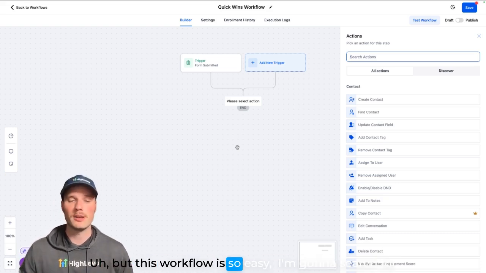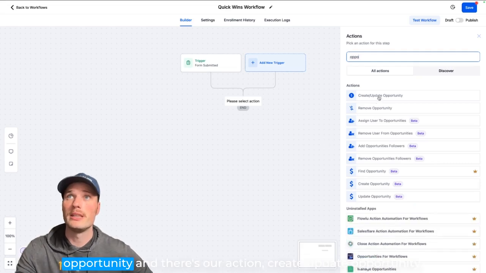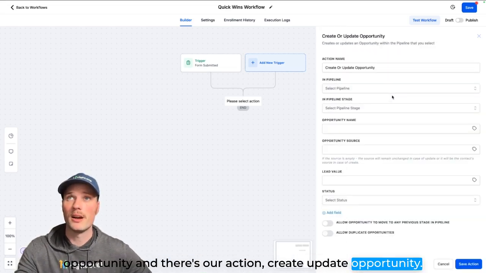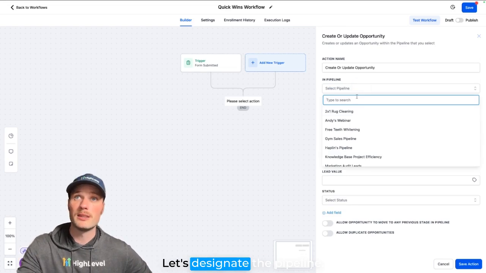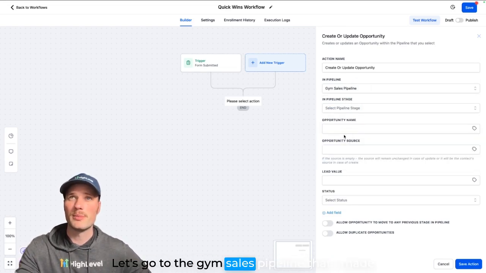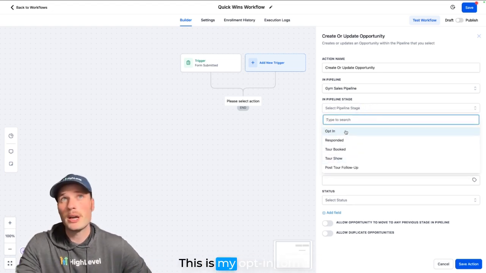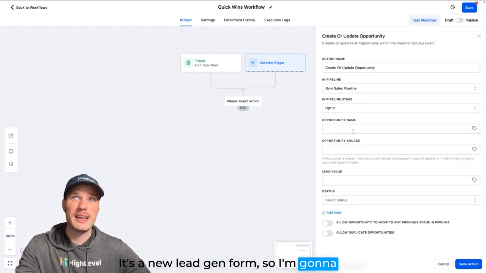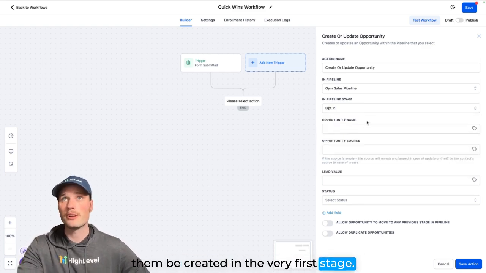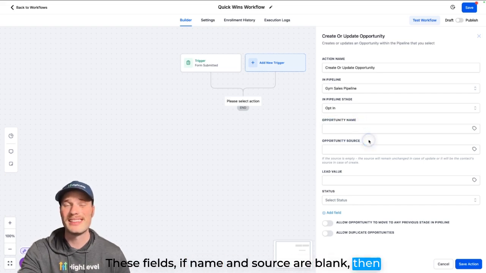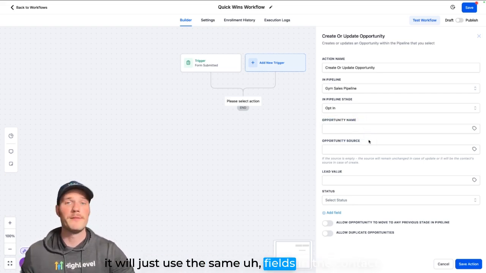But this workflow is so easy. I'm going to search for opportunity, and there's our action, create update opportunity. Let's designate the pipeline. Let's go to the gym sales pipeline that I made in an earlier module. When it comes to stage, this is my opt-in form. It's a new lead gen form, so I'm going to have them be created in the very first stage. These fields, if name and source are blank, then it will just use the same fields in the contact.